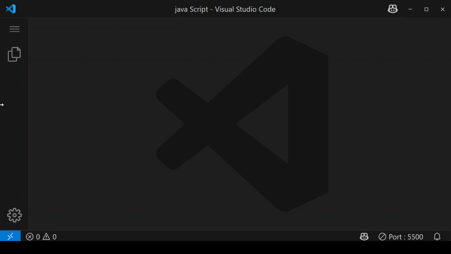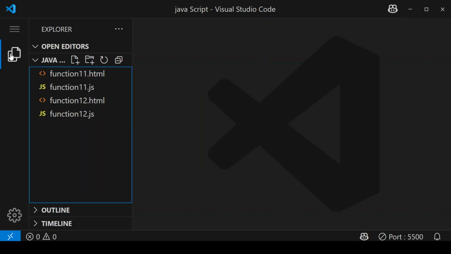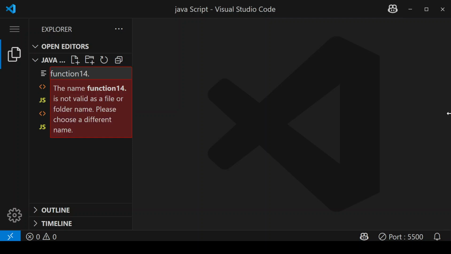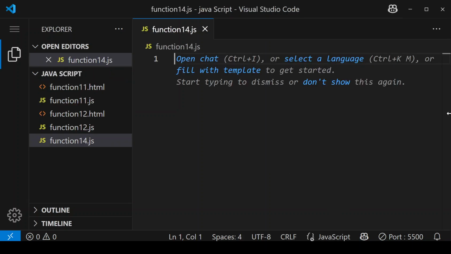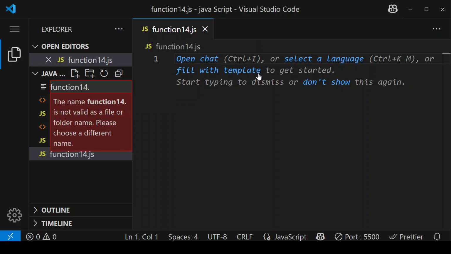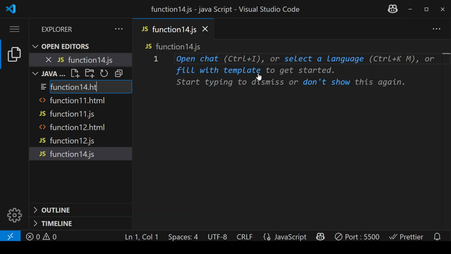Next, in JavaScript, we are going to do arrow functions. So here we are creating a file. I'm naming it function14.js, our JavaScript file, and one more file here I'm creating for HTML, 14.html.